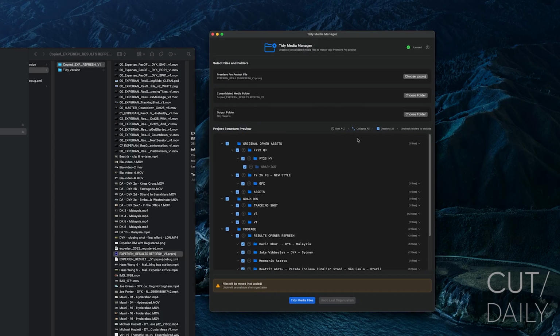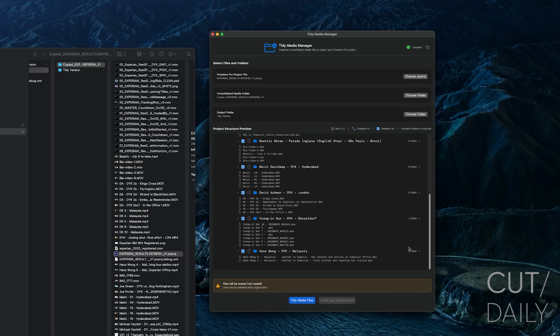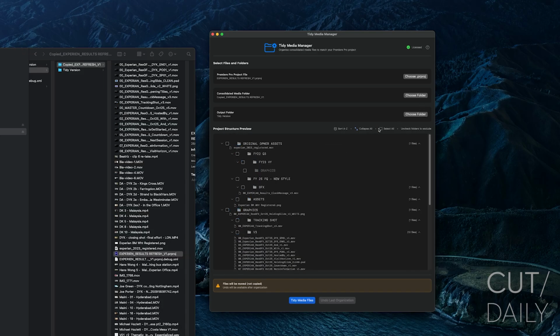As you can see, I can collapse all or expand all to see where all the files are. I can deselect all and select all. So if for some reason I want to leave a folder out from the move, I can untick it and it will be left behind. But obviously then the assets will be missing from your project if you don't send them as well. But maybe you want things like proxies or footage to be left behind so that you can relink to proxies, that kind of thing.